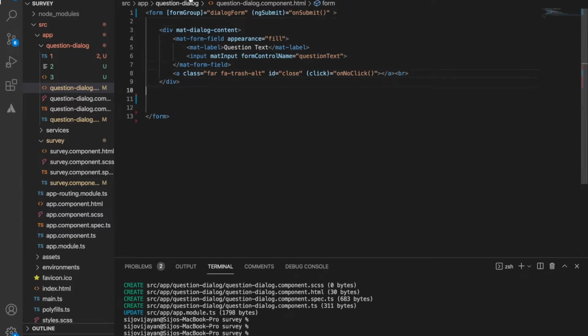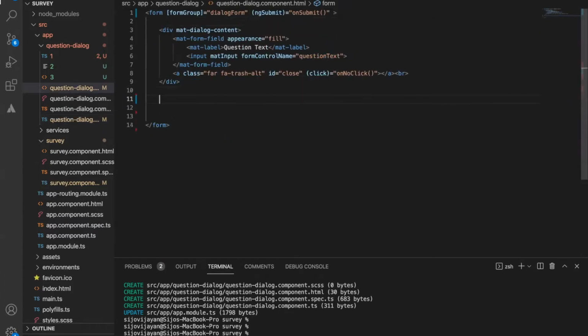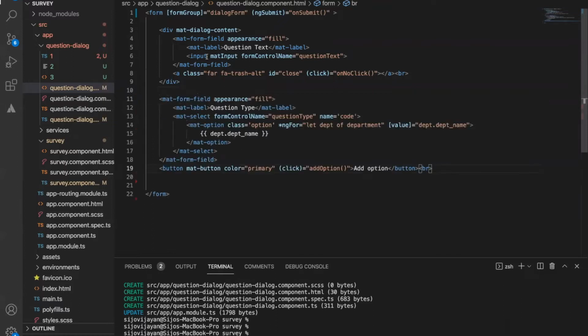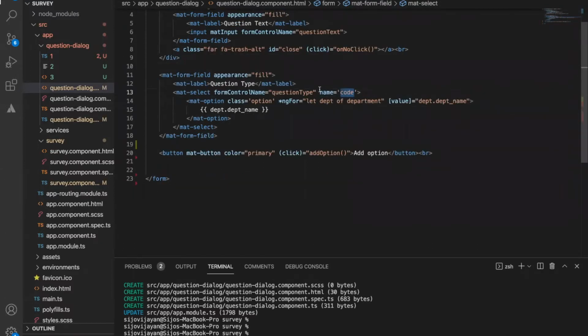So now we need to add the next control, which is question type. That's an option type thing. The next control, we need to again define a mat-form-field like this. Here also we are supposed to put a mat-form-field, but later maybe we can change that. So here I define the question type and again a form control with the question type. Here I just specified a name, like code. This is not so important, so I will just remove it.